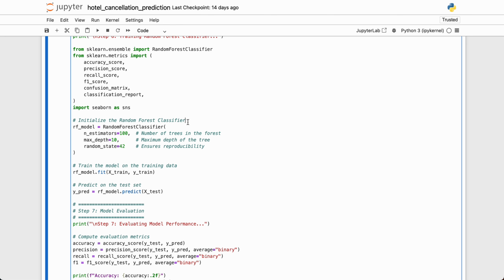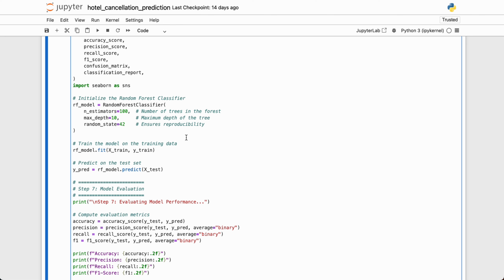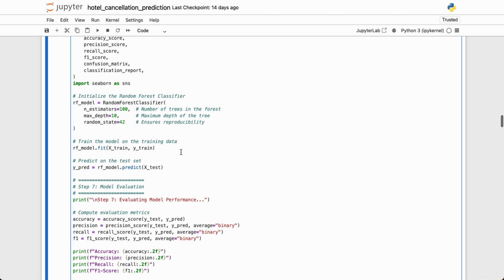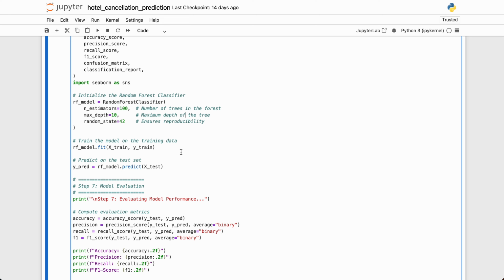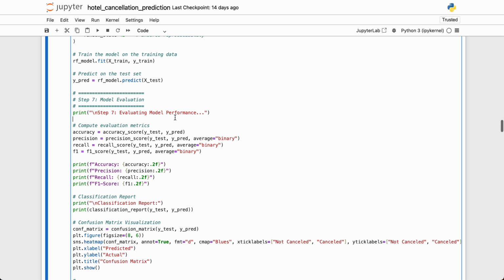We are initializing the random forest classifier here. Number of trees in the forest, maximum depth of the tree, ensures the random state, randomizing the feature selection, and the decision tree at max can be 10 depth. We are training the model using the training data set and predicting using the test data set. We are evaluating the model performance in step 7.